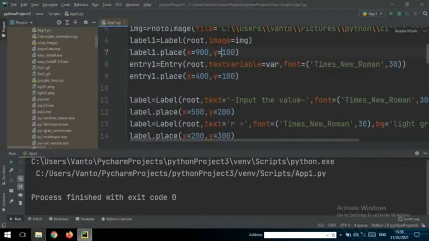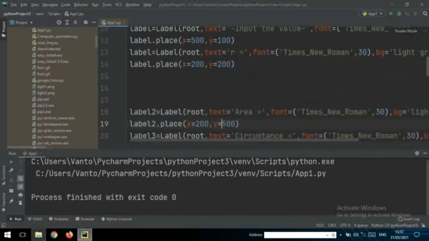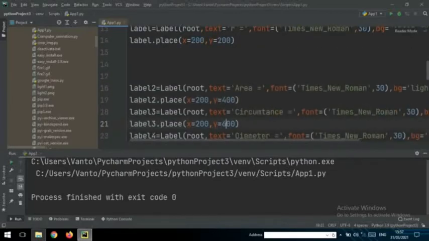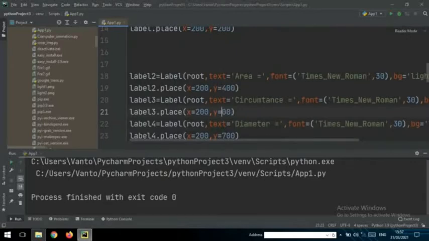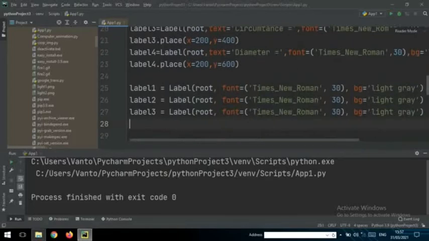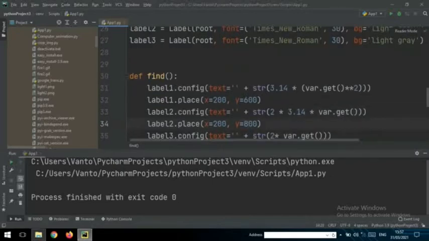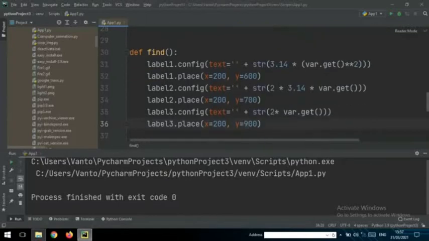Okay, it must be 2, then 2, and then 1, and then 2, and then 4, and then 4, and then 6, and then 6, and then 7, and then 8.